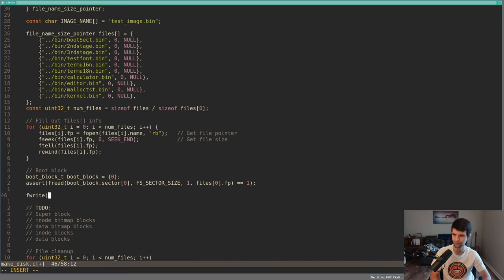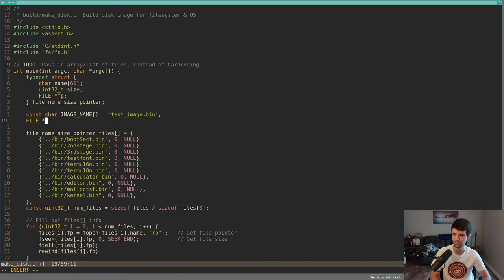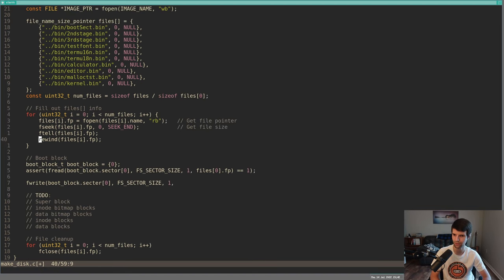So let's just write one sector first. So let's fwrite the boot block sector 0, FS sector size, 1. We need a file pointer for that, actually. This will be image pointer. This will be fopen image name, "wb". We'll do that. And I don't want that to change, so we'll do that. Okay. So we'll write that to image pointer.